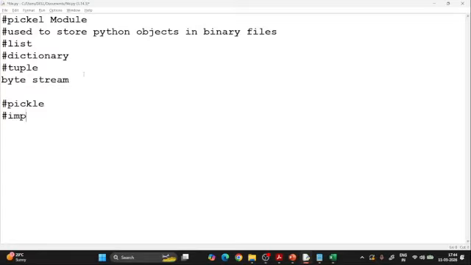You need to import it because it's a module. So whenever a module is there, you need to import that. This is one thing. Okay, there are two functions for the pickle module. The process is called pickling. So this is again your examination question. There can be a question of what is pickling and what is unpickling.